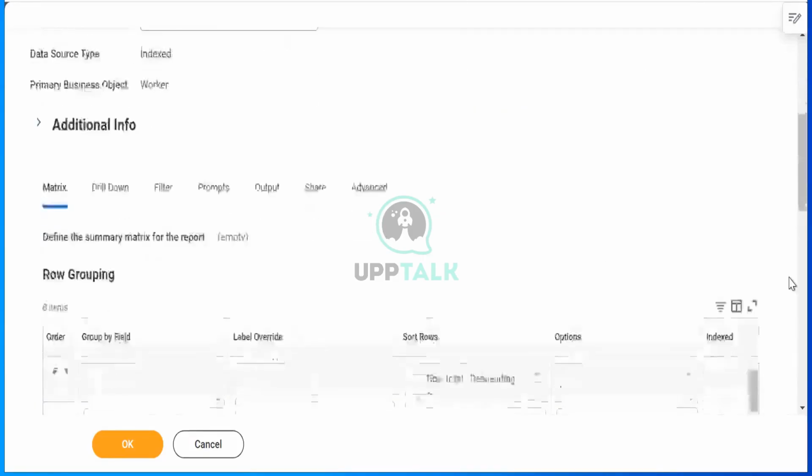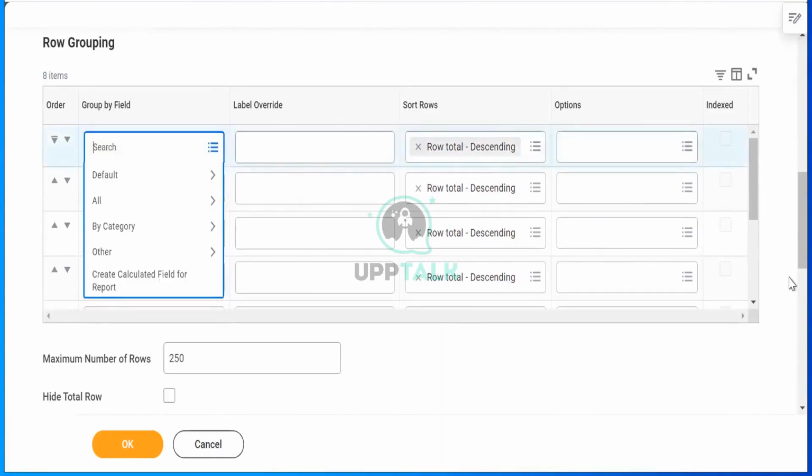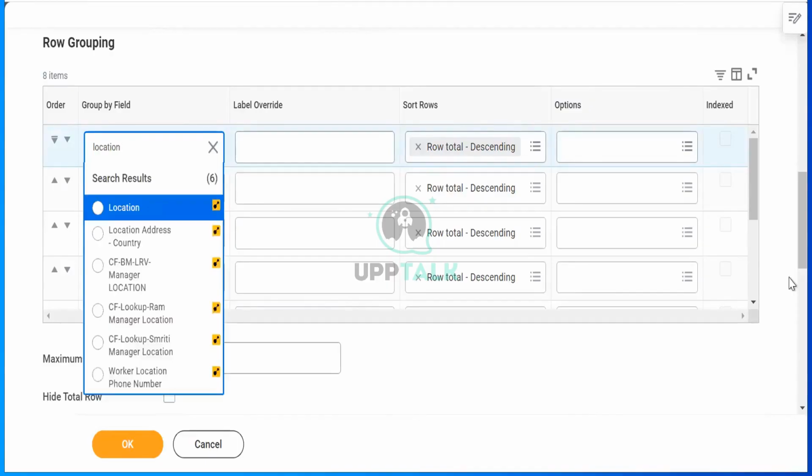Alright, now come down and add your new fields as well. Add the fields that you want to have. Like I said, one is going to be your location, hierarchy or location, more precisely your location. And the next one you are going to put as location country. A country is going to be better. Country is better.